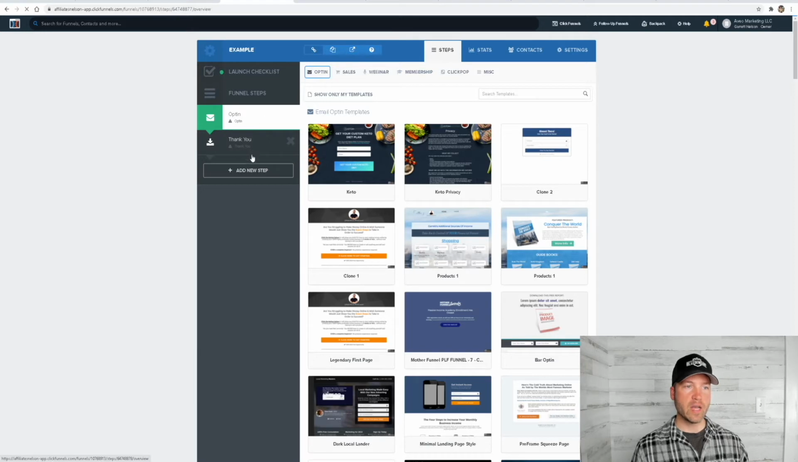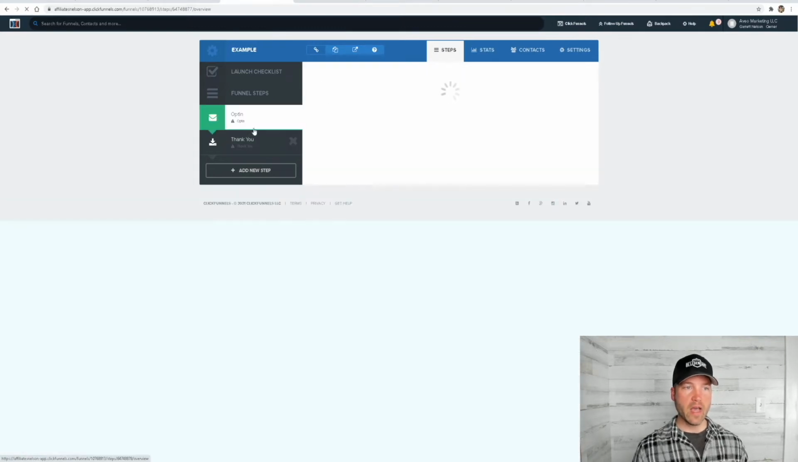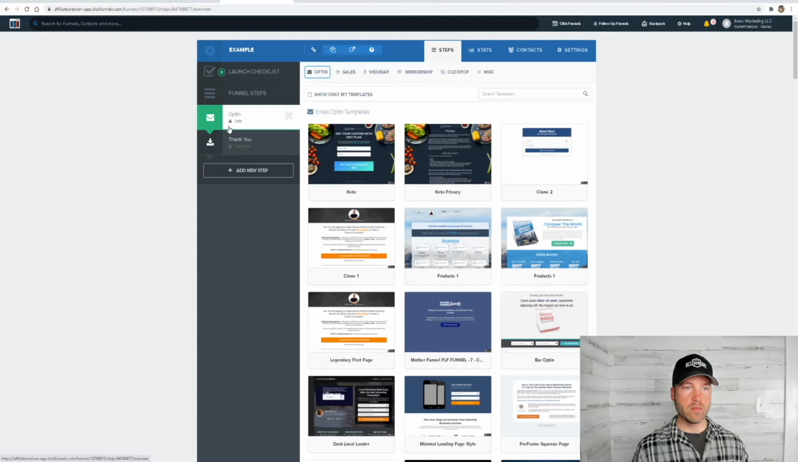So we have 2 steps in our funnel. These 2 right here. It generates these automatically. You have an opt-in page and you have a thank you page. Now we don't actually have any pages yet. That's why we're seeing this little exclamation mark. So it's asking us, hey, pick a template.